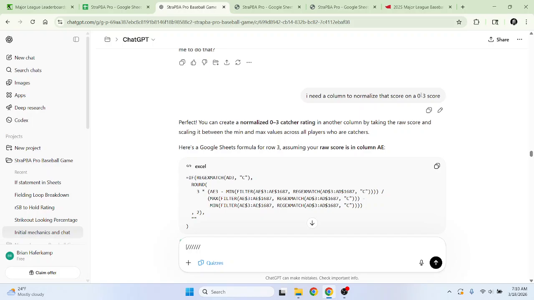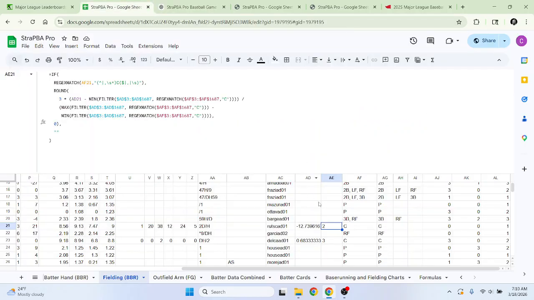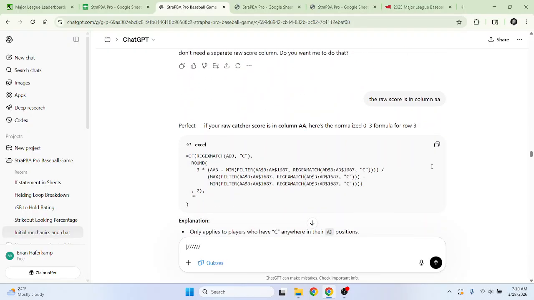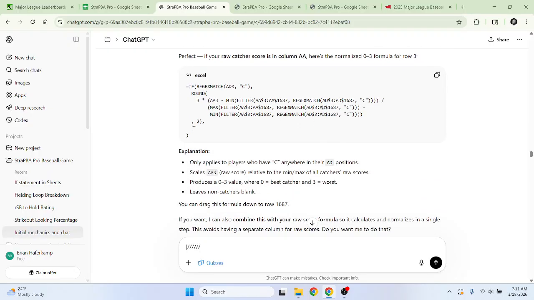I need a column to normalize that score on a 0 to 3. So that's this column here. We have a raw score, and it was trying to do all the calculations here and spit out a number. So sometimes it's easier to go with the helper column and just do one formula at a time. So the raw score is in AA, so change that here.